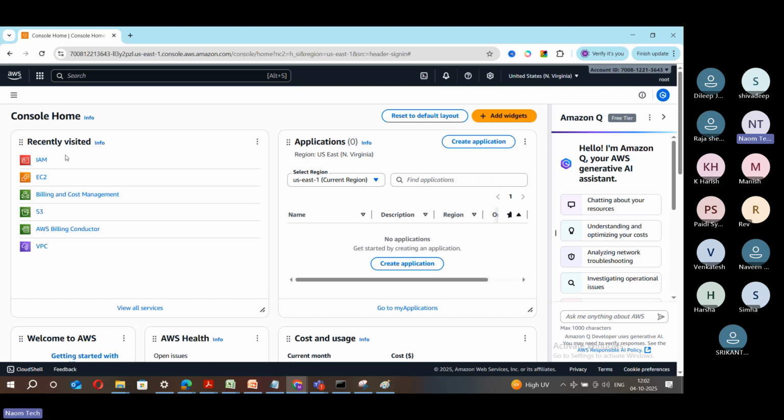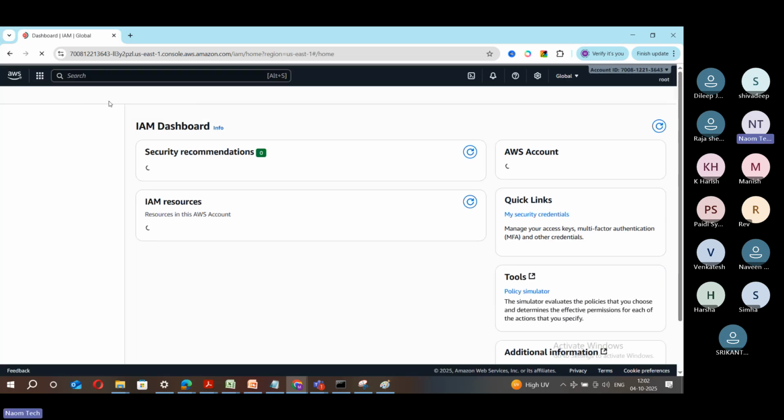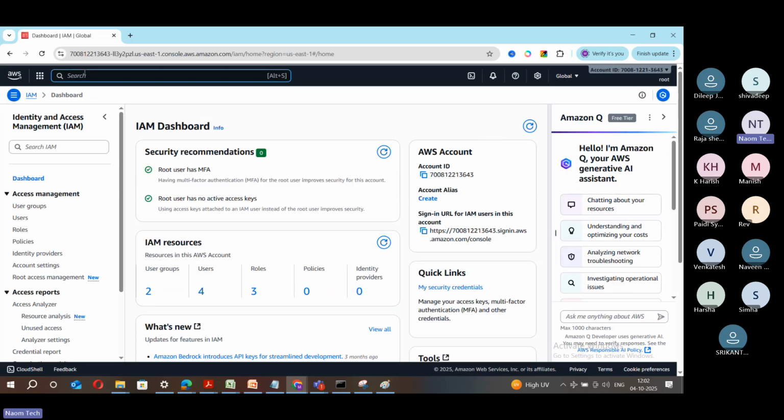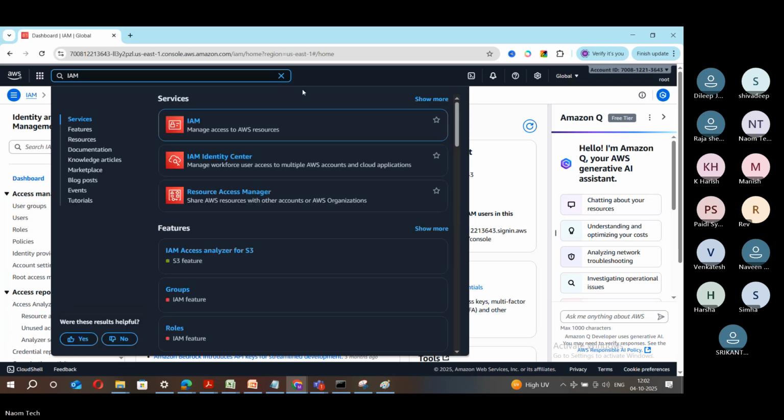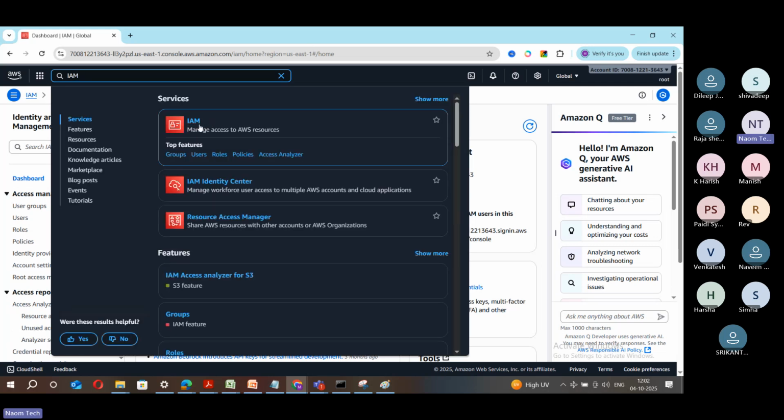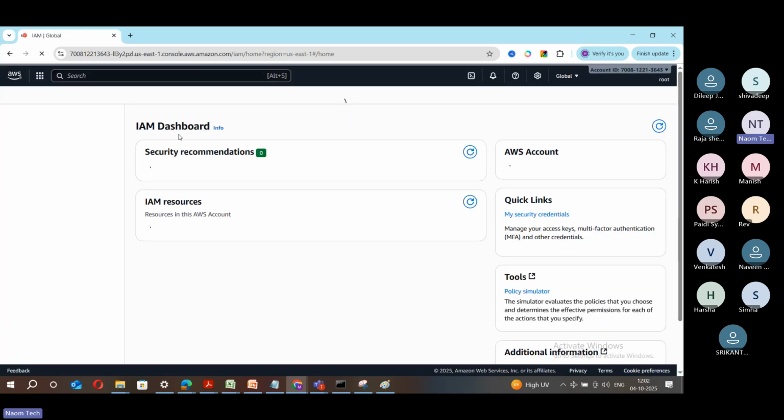Now getting to this, what is today's activity? Today's activity is IAM. If you don't see it, you don't need to worry. Just come here, search here, say IAM. Automatically, it will show you the IAM service here. Click on that, it will open that IAM window.